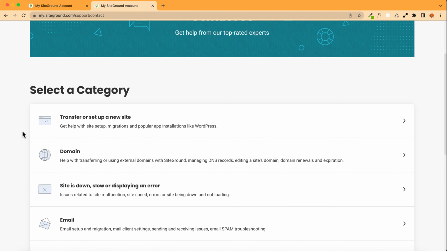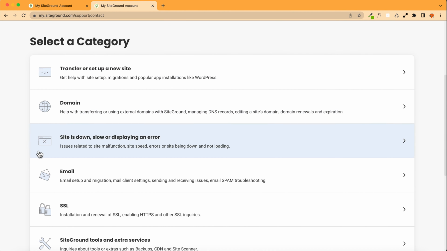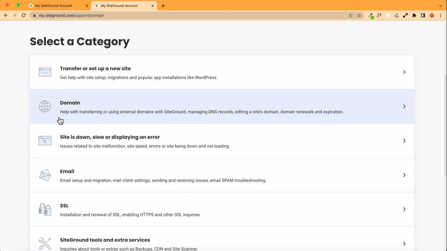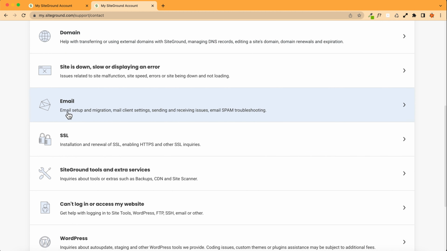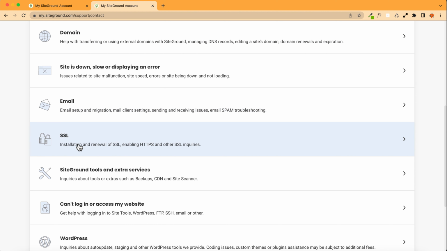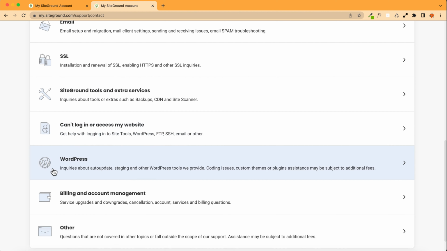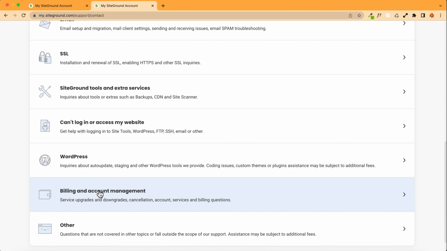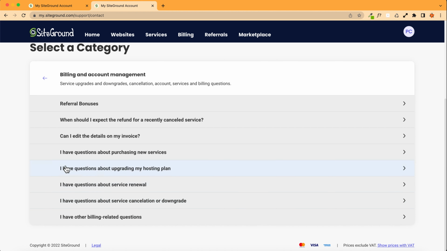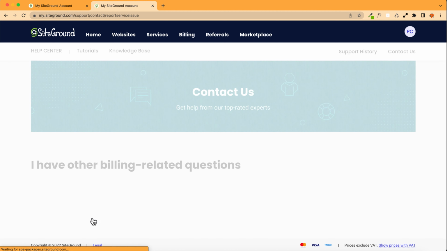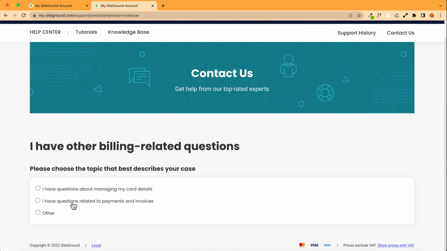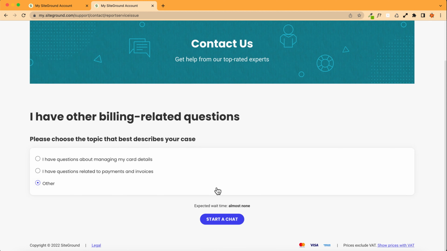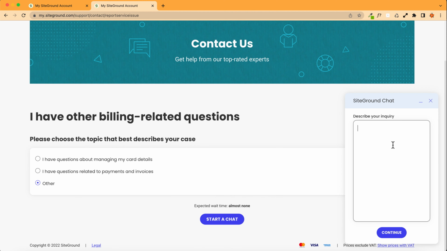Now, from this page, you can select a category about the question you want to ask. For example, if you have some questions about your domain, you can click here. If you have questions about setting up your email, you can click here. About SSL, you can click here, and so on. Let's click on this one. Let's click on Other. And let's click on Start Chat. Once you click here, you will see this screen where you can describe your inquiry.